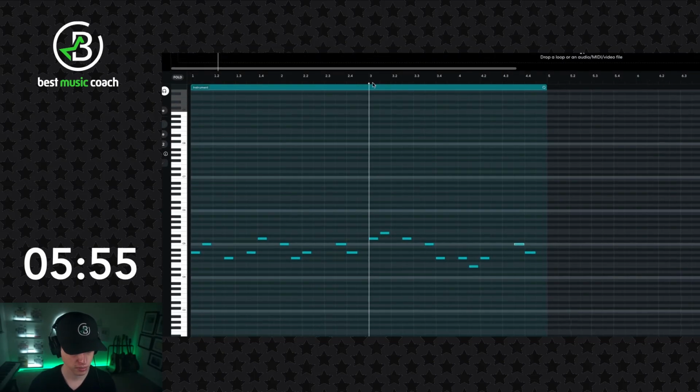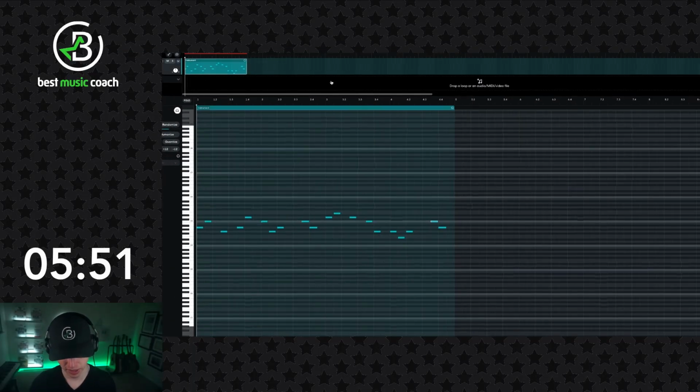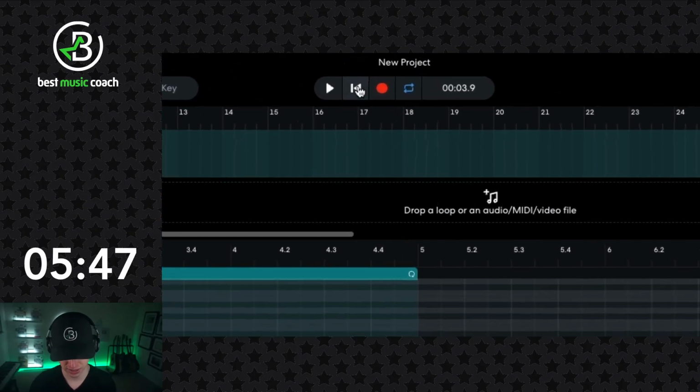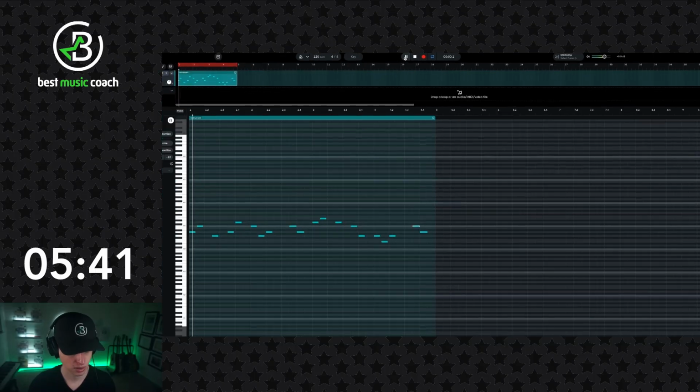So I'm going to click, drag this line back here to 1, and then tap the spacebar on my keyboard to hit play. Now if you also want a fast way to get back to 1, just click this little button right here. That'll bring it back to 1. Now I'm going to tap my spacebar or hit this little play button. All right, that's sounding like something.